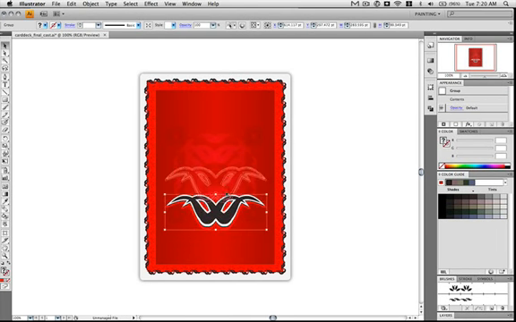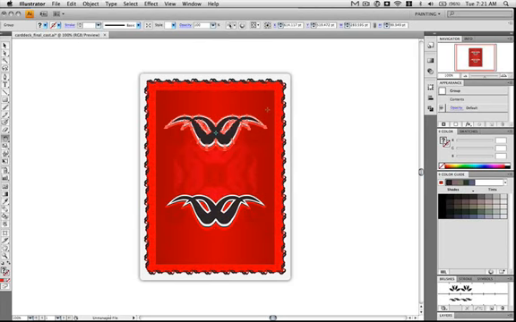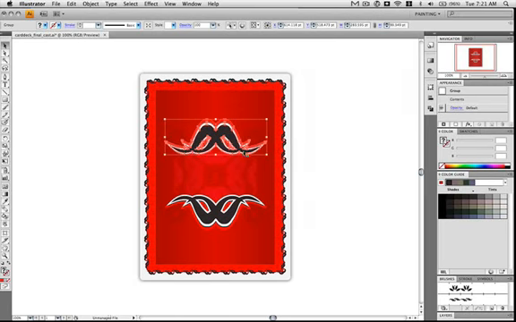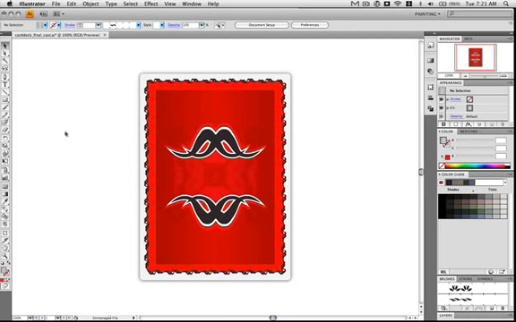I'm going to hold down Option, drag another copy off, hold down R, rotate this around a bit, and then try to set it up in roughly the same spot as we have below. Go ahead and save the document.